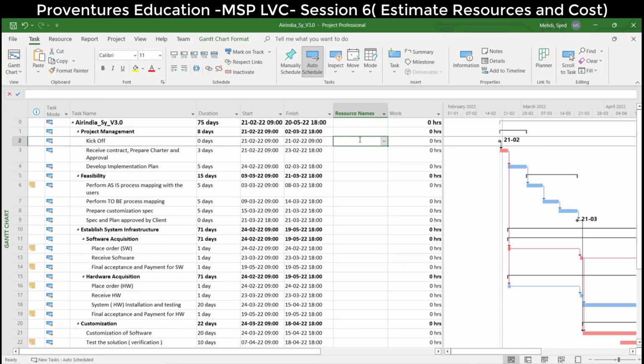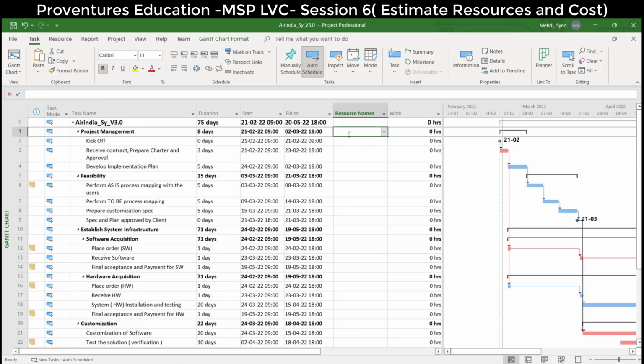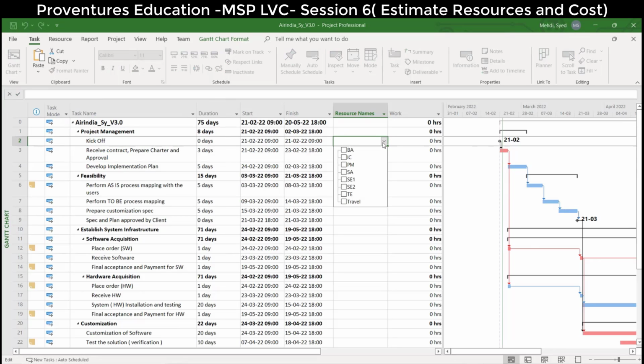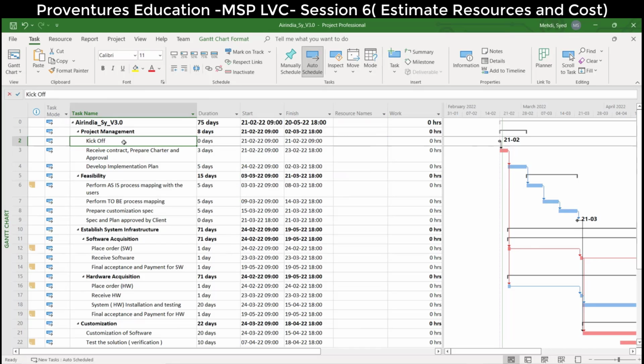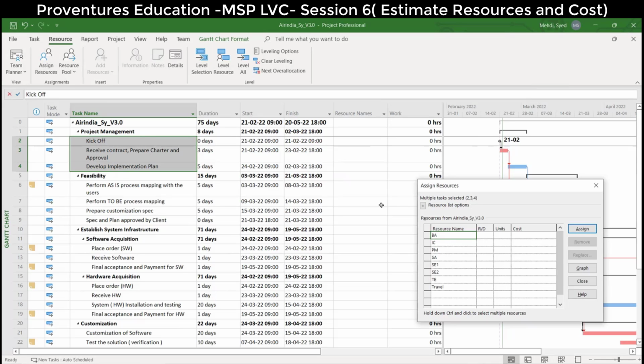So for the kickoff meeting, receiving the PM charter, and developing the PM plan, the project manager will do all three activities. Don't assign like this one by one. Select all three tasks, go to Resource, Assign. You will get an assigning dialog box. Pick up PM, select the PM, and click the Assign button. All three will be assigned.